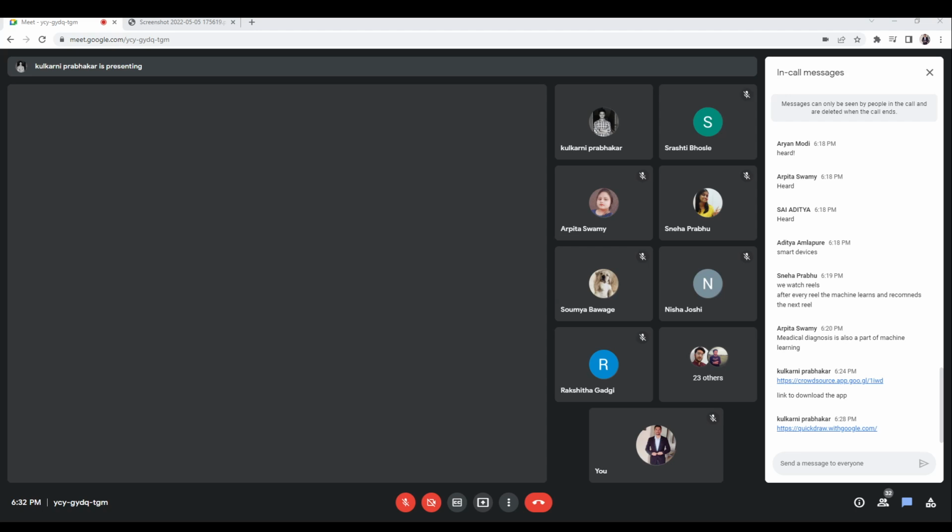Next slide. How does ML work in QuickDraw? Now we will see how it works. Here we saw that 50 million players have contributed millions of drawings. So you can look at all these different types of drawings for each. If you click on the apple, there are so many different ways a person has drawn the apple. All of these are apples. These are the different ways that people have drawn the apple.